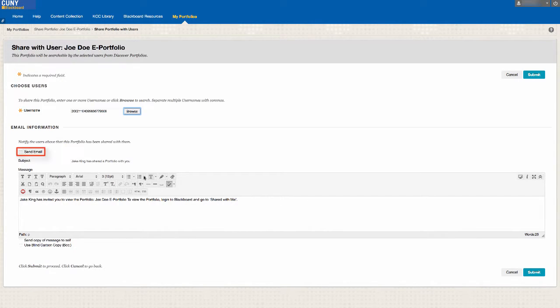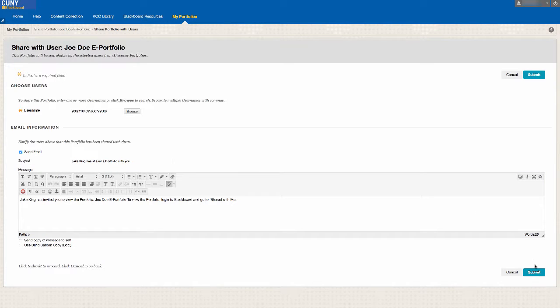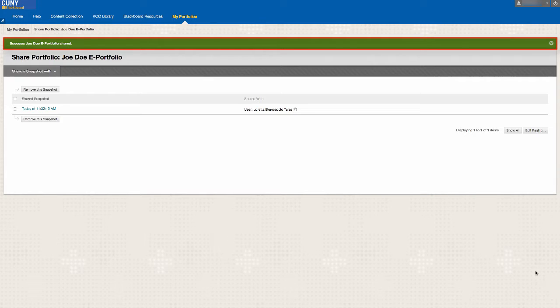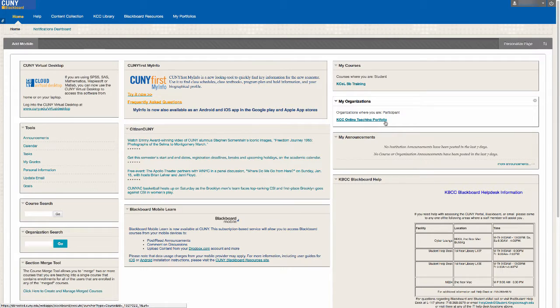Make sure that you select Send Email, and you are allowed to change the message of your submission if you please. Once you have done all this, click Submit. If you get a green bar at the top that says ePortfolio Shared, that means you have successfully submitted your ePortfolio. If you are willing to share your ePortfolio with other instructors, then please follow these instructions.